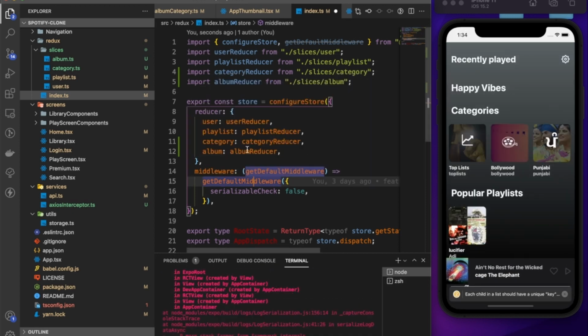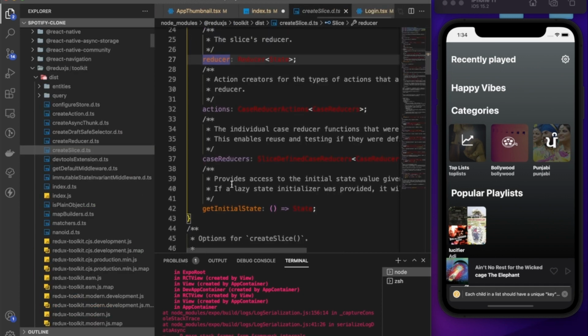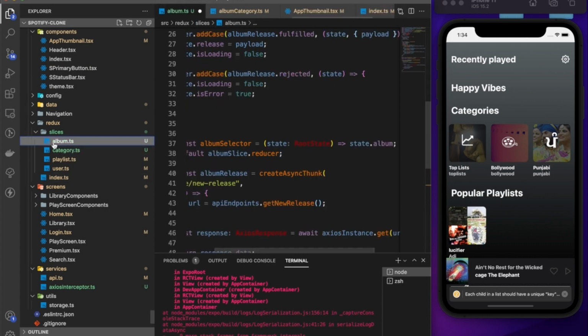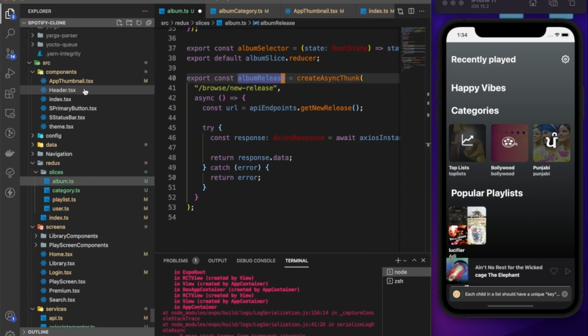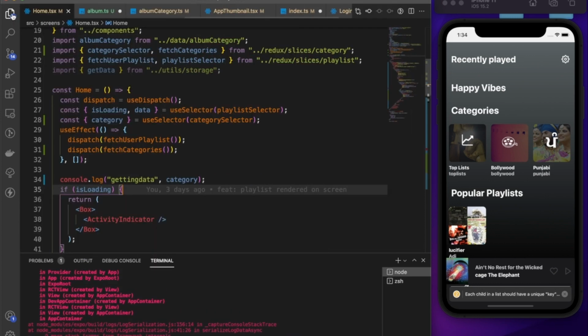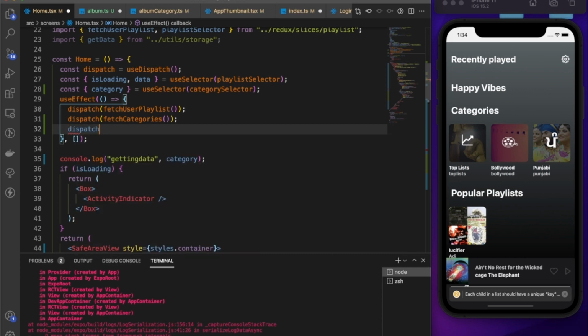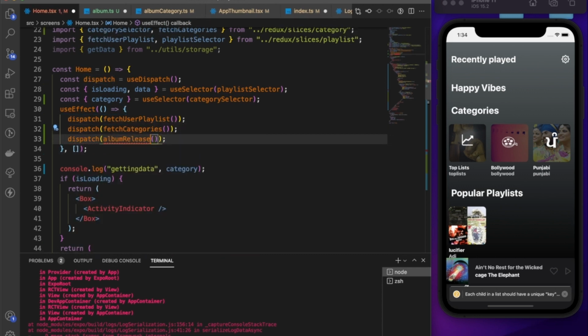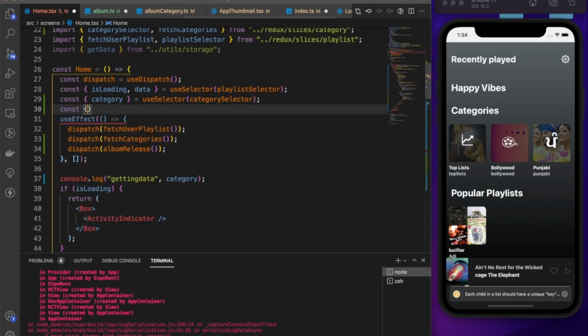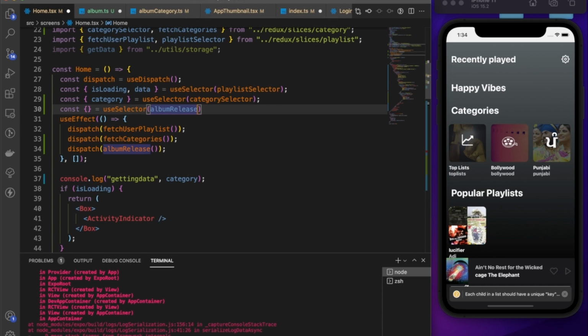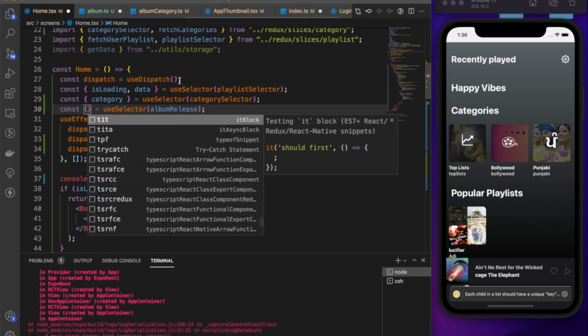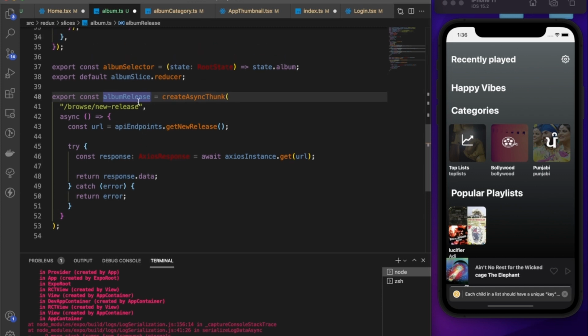Yeah, now what function we have inside the album is, we don't need to open this one, but this one, album. Inside the album, we have this album release function. So we're just going to implement this inside our home screen. So let's go to our home, and we are going to dispatch that function as well. Let's import it, and then we are going to have const useSelector album release. I think that's the name of the selector, right? And then we have album, I think. Is it album release? Yeah, it's album release.